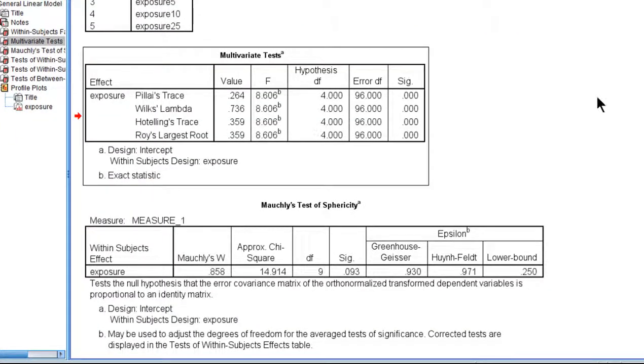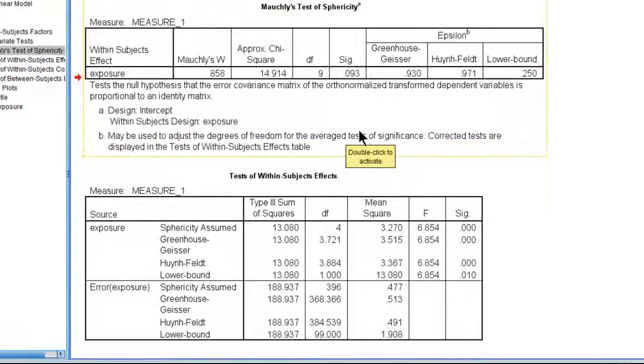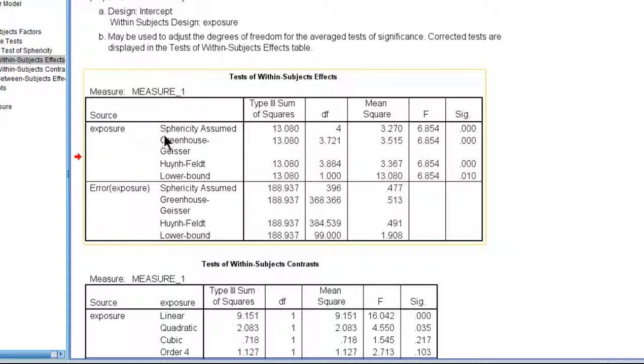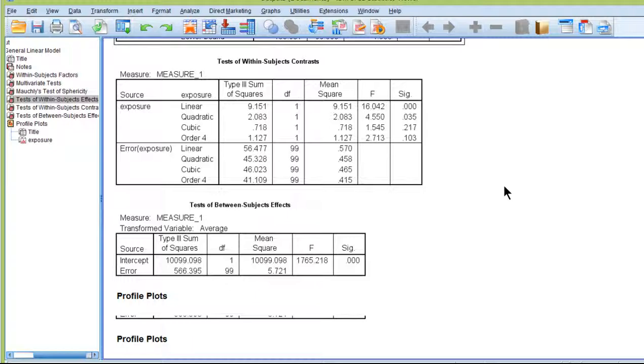And we can ignore the multivariate test. Mauchly's test is sphericity. We can assume sphericity with these data because the p-value is not less than 0.05, it's 0.093. So we've satisfied the assumption of sphericity, which means we can look at sphericity assumed results. So for exposure, which is the only independent variable we have in this analysis, the F-value is 6.85 and the p-value is less than 0.001. So we've rejected the null hypothesis of equal means.